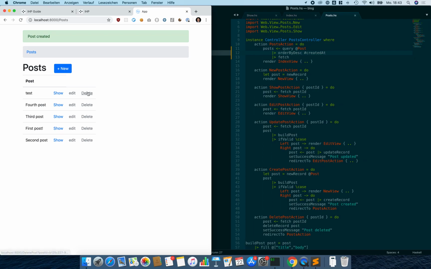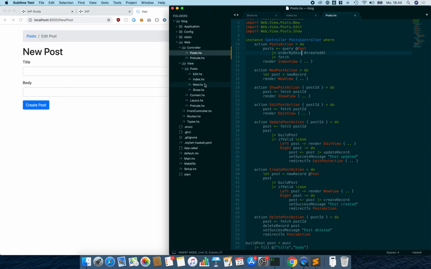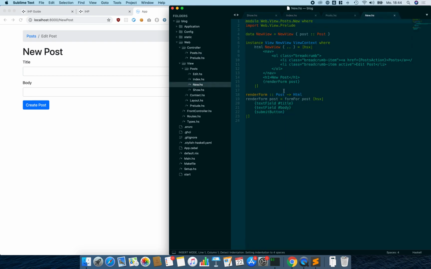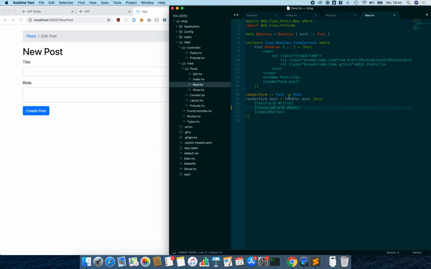So yeah, that's working. And now when we create a new post, let's make the body a bit more beautiful, because right now it's just a simple text field, but let's make it a text area. So we can see this just works. We can also add a placeholder over here, and it just works.